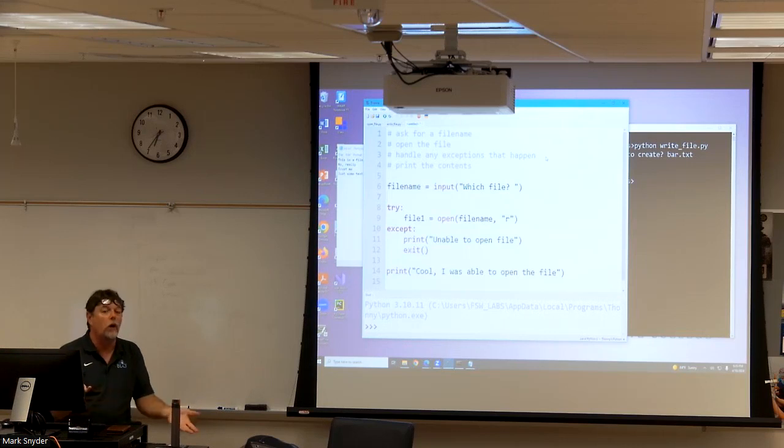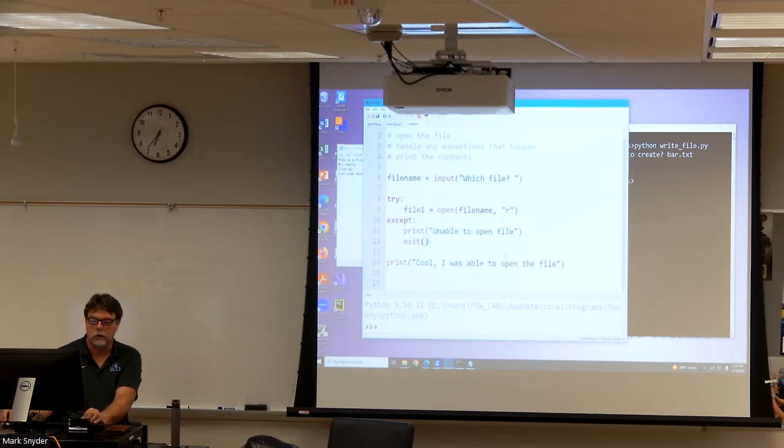We can go through each one of them, but let's do the simple things first, right? And build up to it. So this one's simply going to ask for a file name, open the file, handle any exceptions, and print the contents if we were able to open it. So we get the file name. We open it for reading. If we weren't able to open it, we throw an exception.